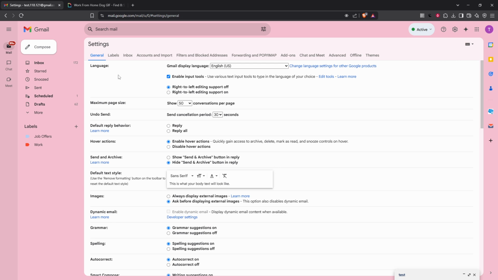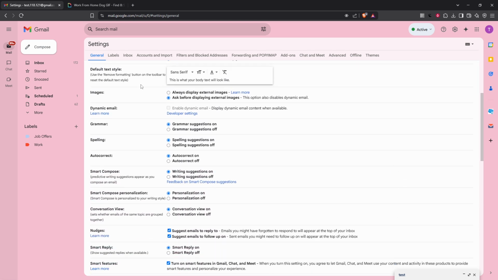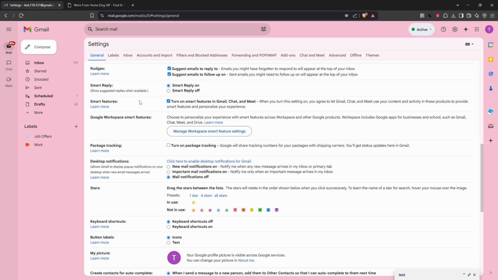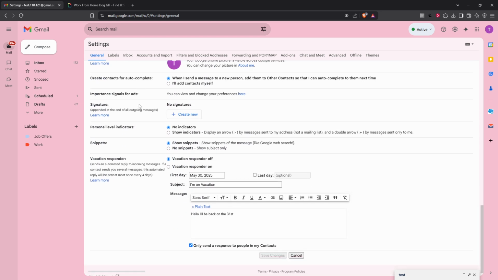Now that you're in the full settings menu, make sure you're on the General tab. This is usually the first tab that opens up, but it never hurts to double check. Scroll through the options until you reach the section labeled Signature. This is where all the magic happens.